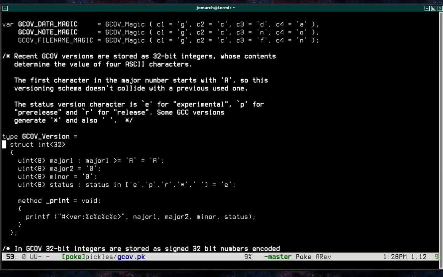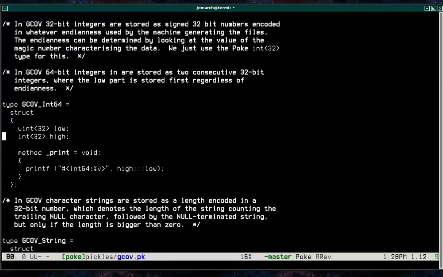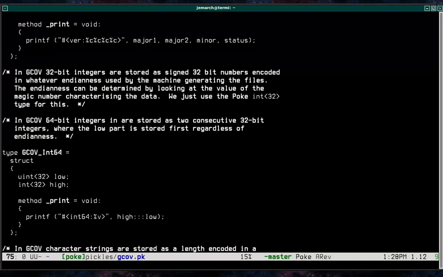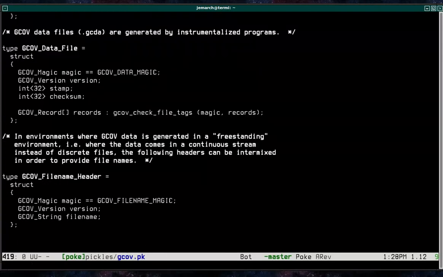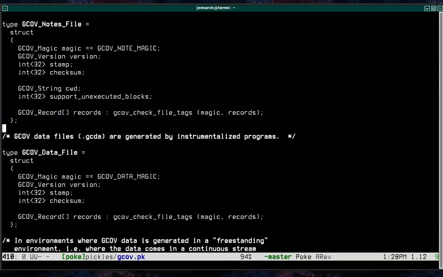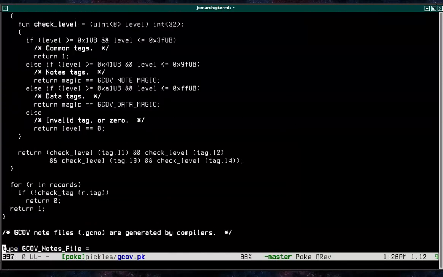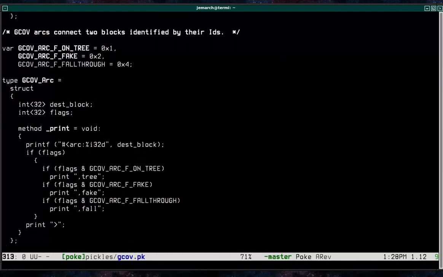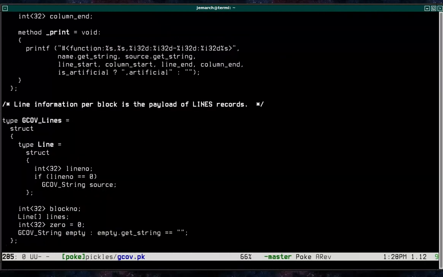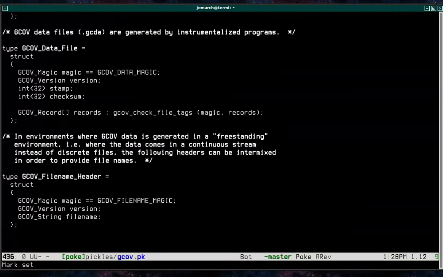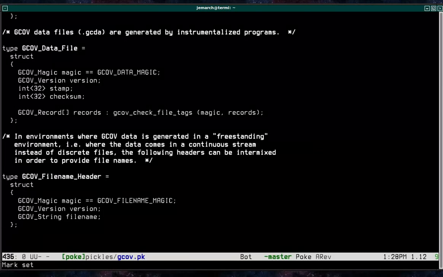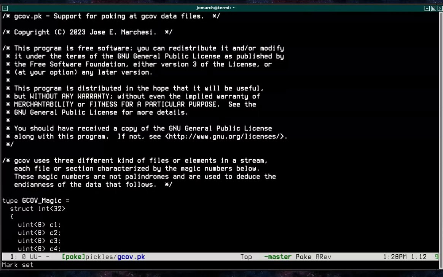Then I started with the basic encoding of the file, which is 32-bit integers, 64-bit integers, and strings. And then I went top down. I mean, I asked, okay, what is in a data file, what is in a notes file, and then I started creating all the different types for the strings, for the lengths, for the tags, for the records, and for everything. And the result is a very small pickle, again, of 136 lines, that is now part of the official POC distribution. It is in Git, so next time we release POC, it will include the GCOV pickle.